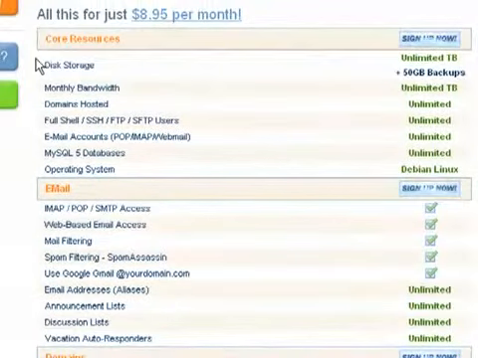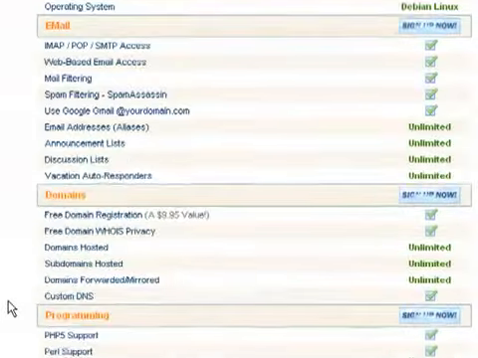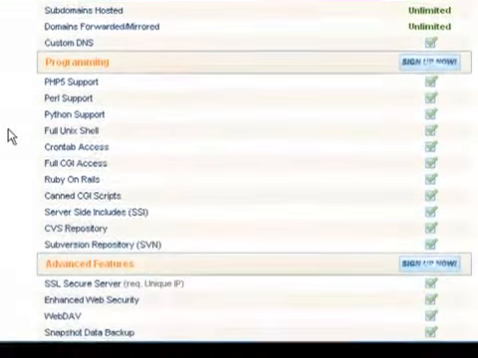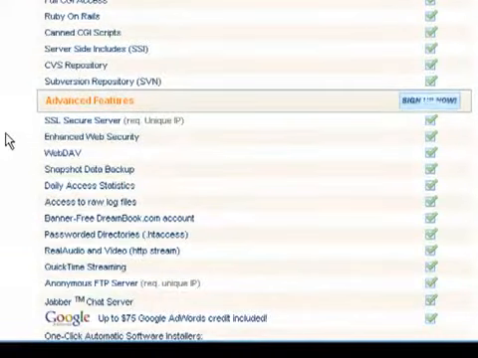So no matter how many files you have, how many visitors you get to your website, how many domains you have, how many databases you need, email addresses, all of that's going to be unlimited. So even when your website gets really popular, you're not going to have to worry about paying overages.